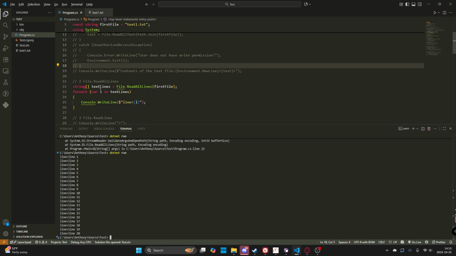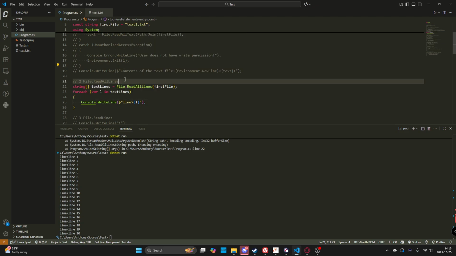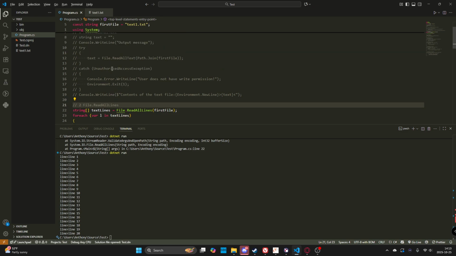So this one returns an array. It opens a text file, reads all the lines of the file, and then closes, and it returns a string array of the lines. So each line in the array is a line in the text file. You can see I printed out for each text line, I printed out the line here. So that one's pretty self-explanatory as well, and these are the two most common ones I tend to pick.